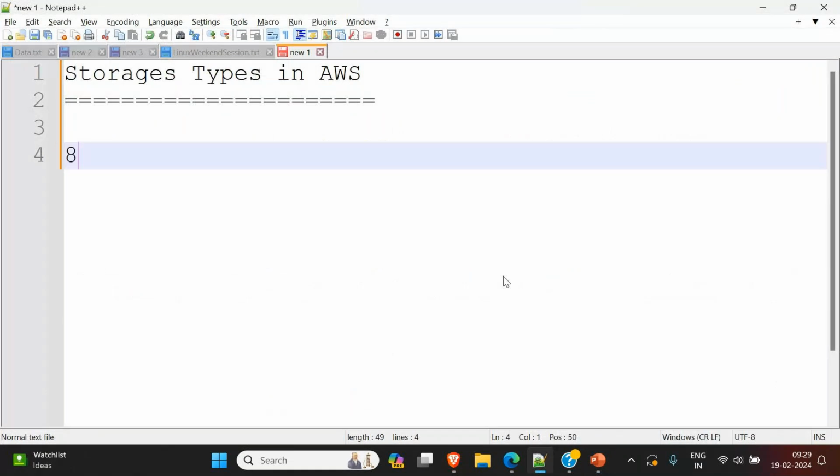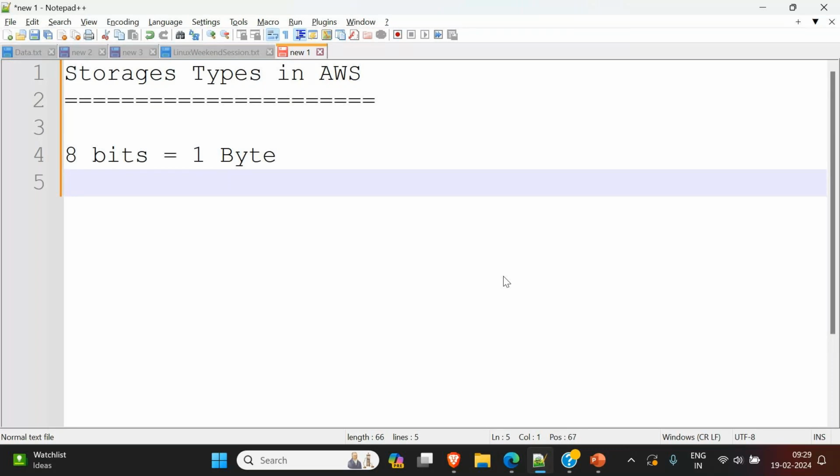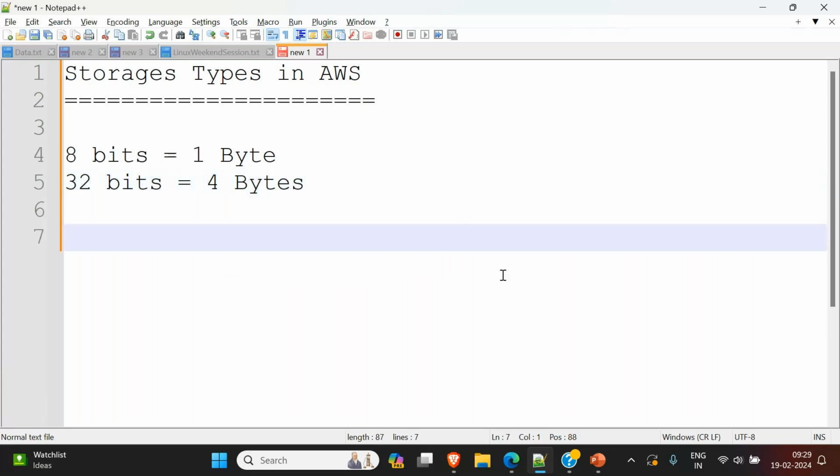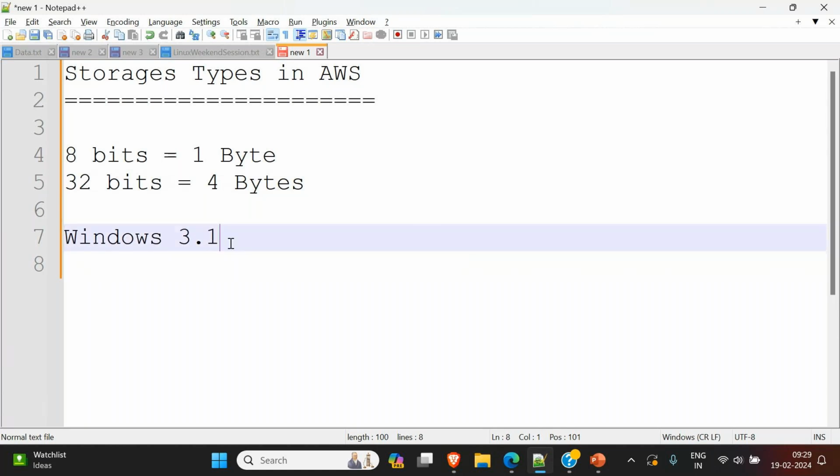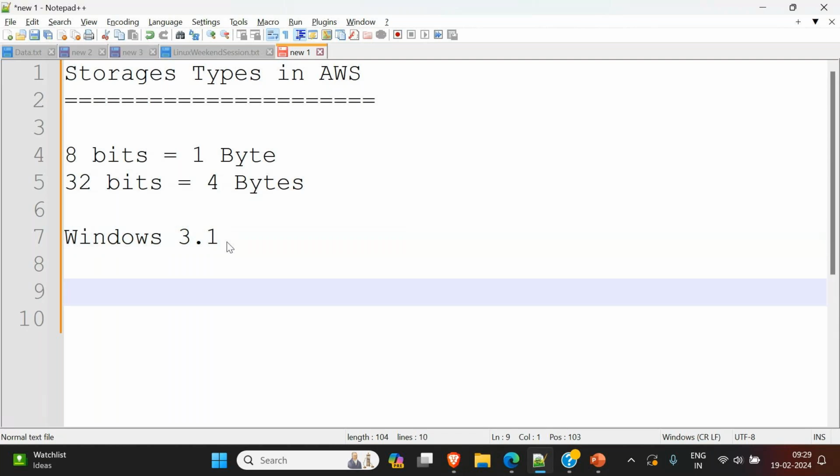As you know, 8 bits equal 1 byte. In olden days we used to have only 32-bit operating systems. 32 bits equal 4 bytes, right? Previously when we were using Windows 3.1, we had 32-bit only. We didn't have 64-bit. So Windows 3.1 is a 32-bit version. It supports only 32-bit. Nowadays, we are using 64-bit.